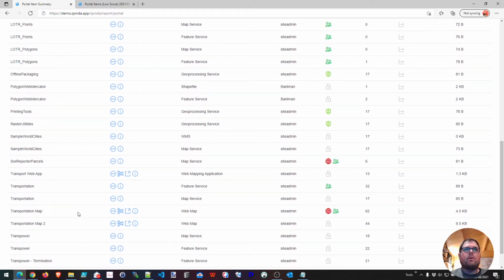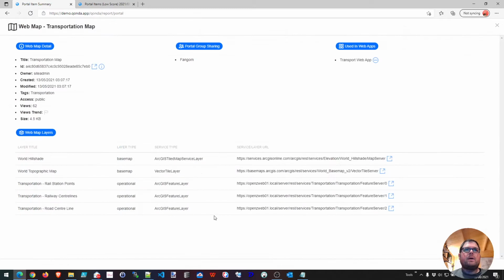So if we have a look at our transportation map here, although it's shared publicly, we can also see that it's shared with a group. And if we hover over the group icon, the tooltip will actually show the groups that it is shared with. We can also open up the details page, and we'll see that there's a new column of information which shows the portal group sharing for this particular item.